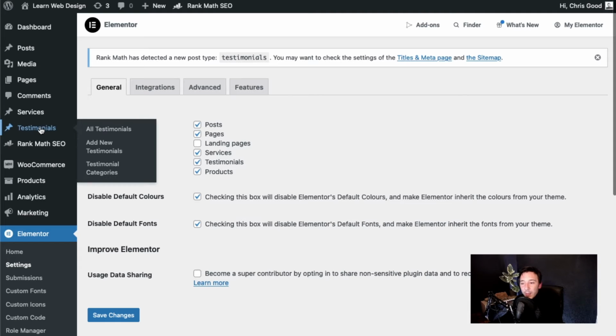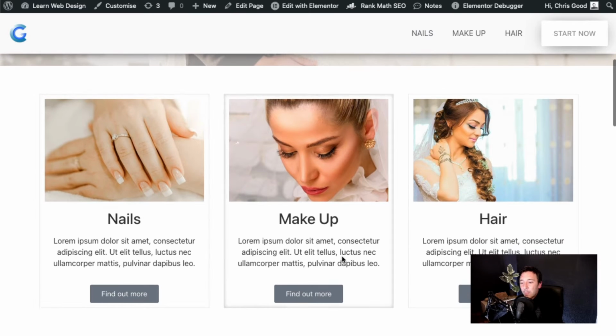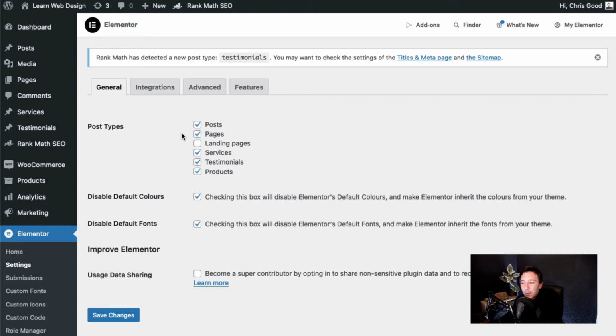So what we now have is a custom post type. It's for testimonials. We can add those, and we can also add categories. Now, what I'm going to do is make up some categories for this. We don't really need to do that, but I just want to show you that it's going to behave just the same as blog posts.